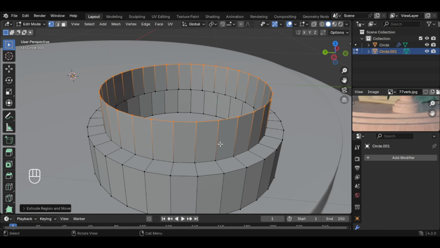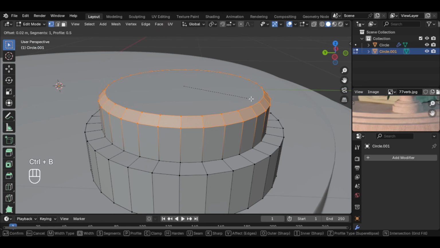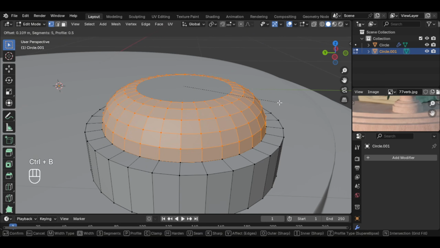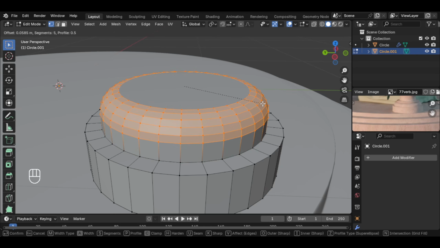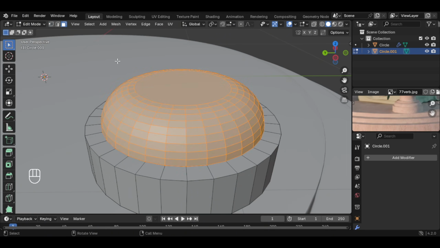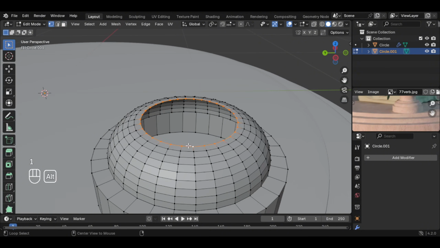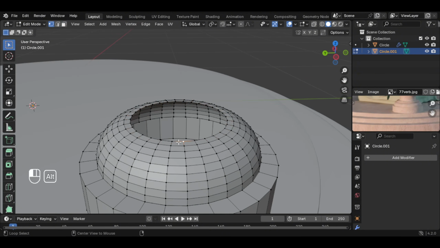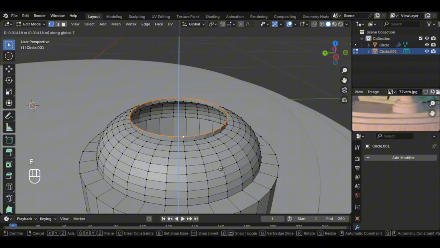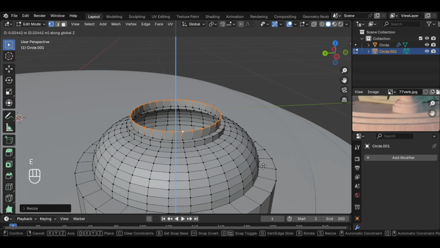And what we can do next, fill it by pressing F, and let's bevel it by Ctrl and B and press C so it doesn't clip through, and we can make it round like this. And now we can go to face select and select this face and delete it. And let's select these edges again by pressing Alt and click it. And let's extrude it up. And again, extrude it in. And so on.